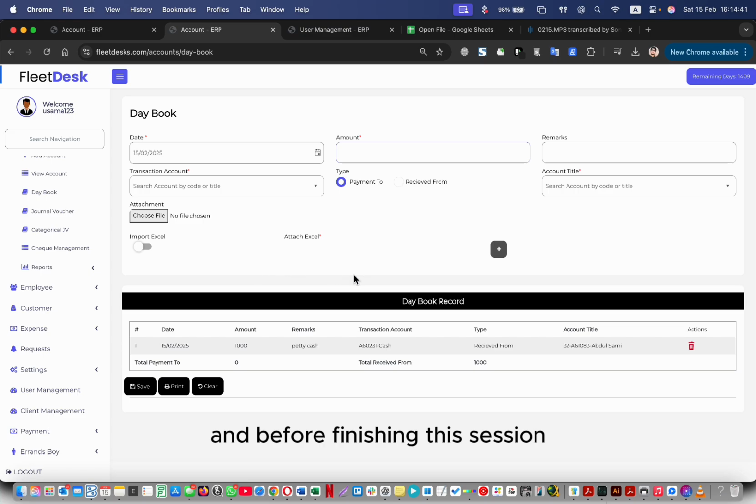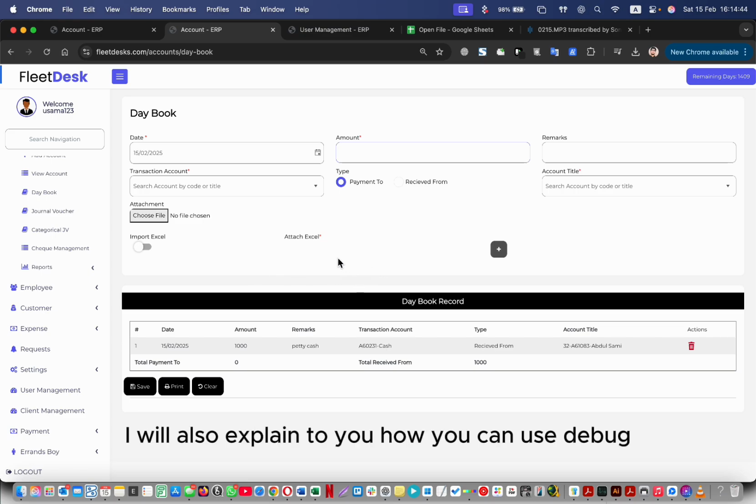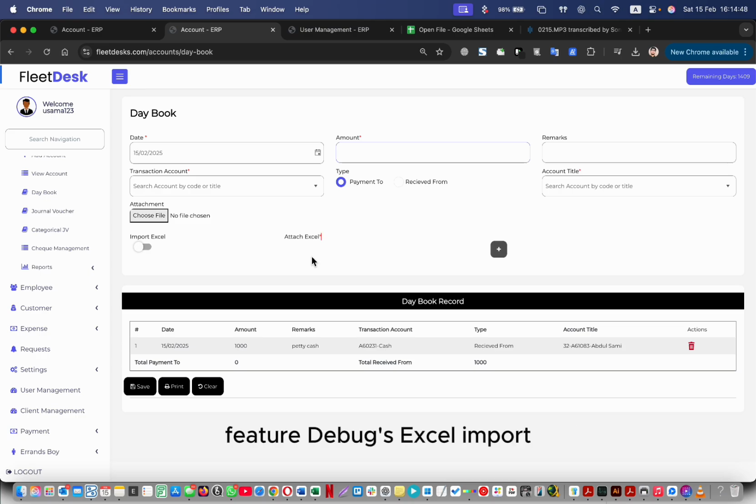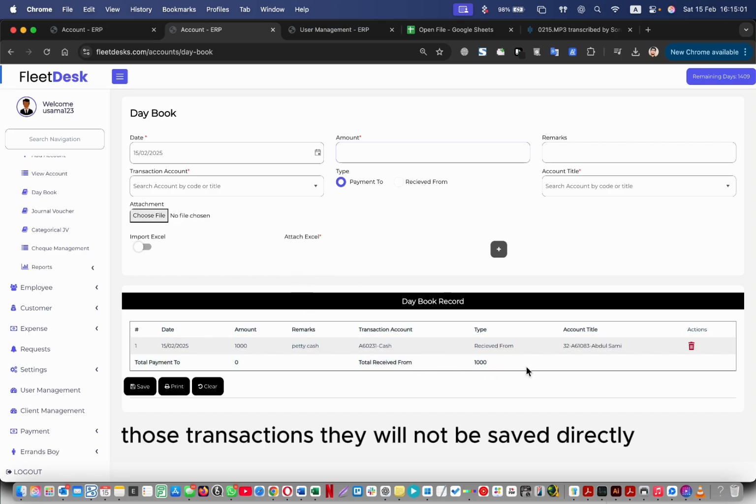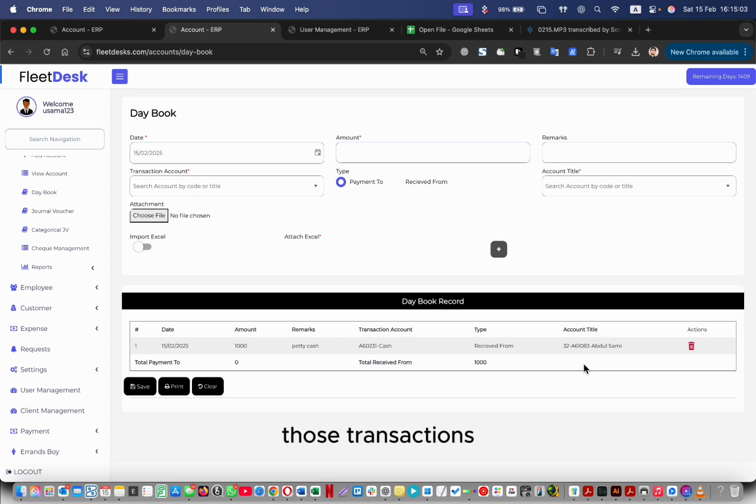And before finishing this session, I will also explain how you can use Daybook's Excel import to bring multiple transactions in this listing by using Excel. Once we use Excel, those transactions will be saved directly actually.